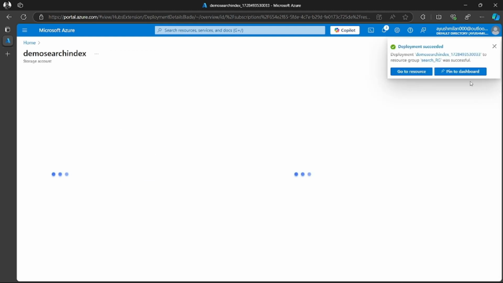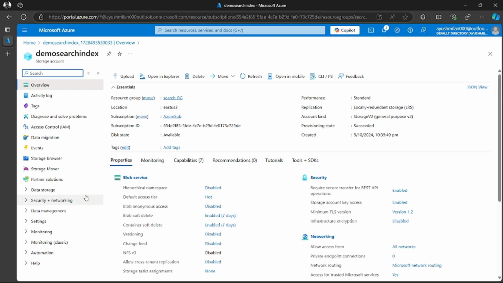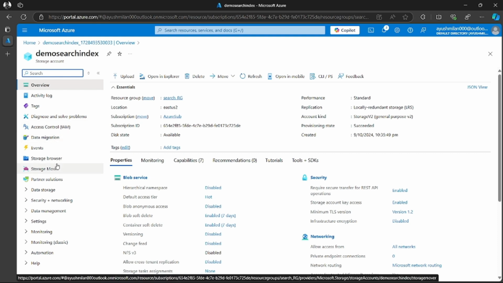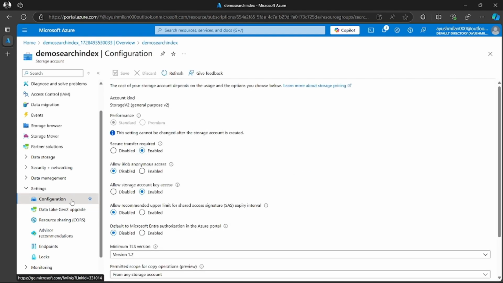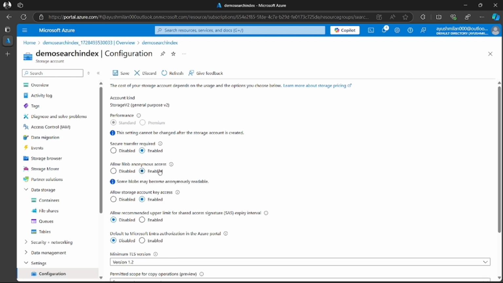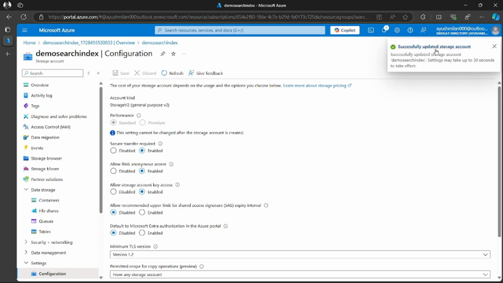So here you can see our storage account has also been created in the same region, in the same resource group. Next, we have to upload some documents right here. After that, we have to make some configuration changes in the storage account to allow anonymous read access. So just go to the settings and configurations. In the configuration settings, we have to enable the allow blob anonymous access and click on save, so that we will be able to use the data from the storage account.